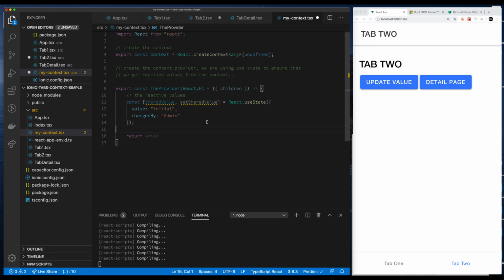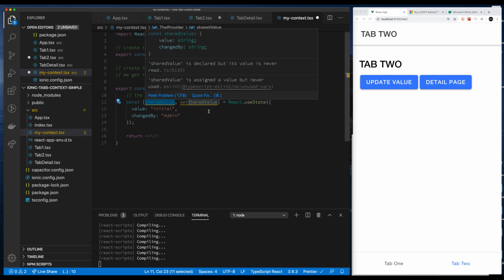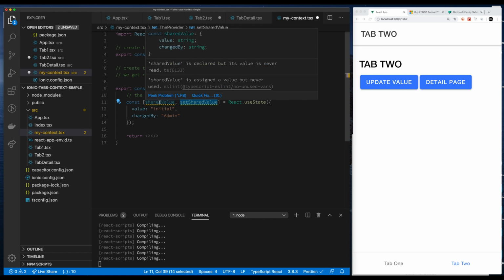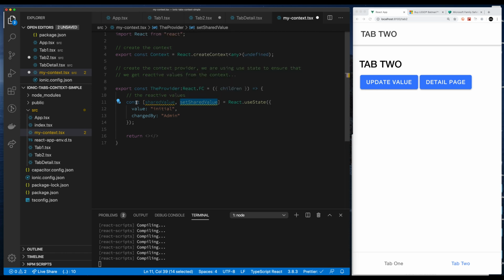In this provider, like I said, there's two things we're working on. We have the shared value that we want access to on both pages, and then we have a function that we're going to utilize in each tab that's going to allow you to update this value. Since this is reactive with useState, you will see the changes happen, as I like to say, automatically. What we're keeping track of here is what the value is and who changed it.